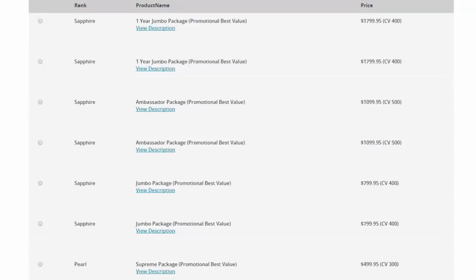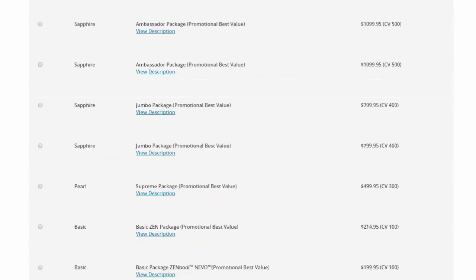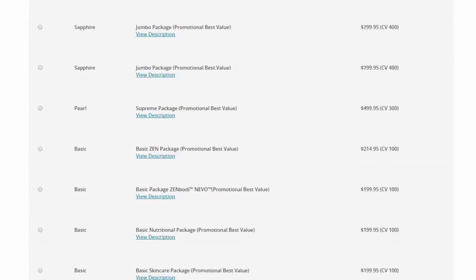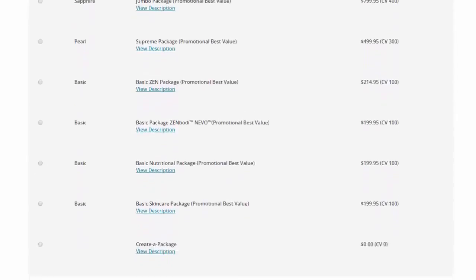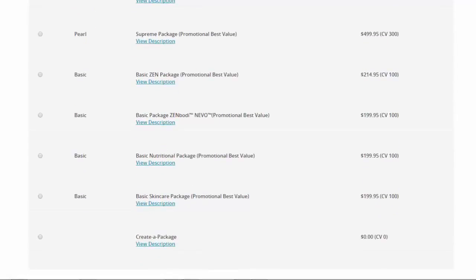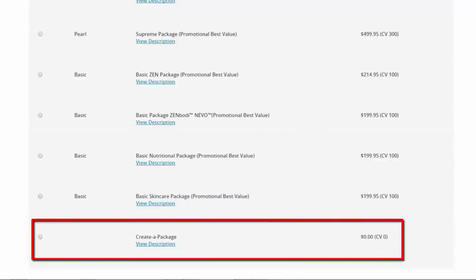Now, if you're enrolling a distributor who wants to get started right away and wants to qualify to get paid right out of the chute, then they're going to choose one of these packages, from the top $17.99 package down to one of the $199 packages. All of those packages have at least 100 CV or more. So when they enroll with that package, they will be qualified to get paid right out of the gate. You also have this option on the bottom to create a package where it lets you choose your own combination of products, as long as the total CV of those products is 100 or greater.